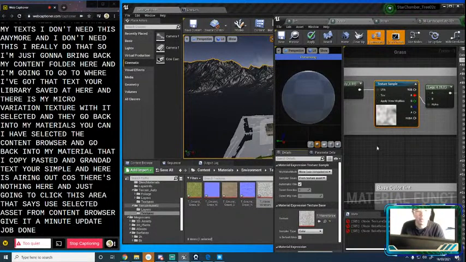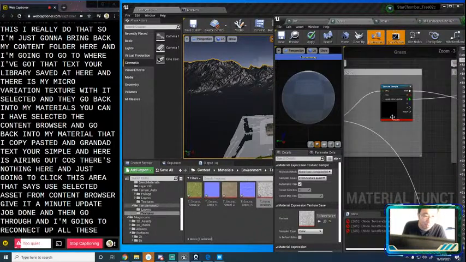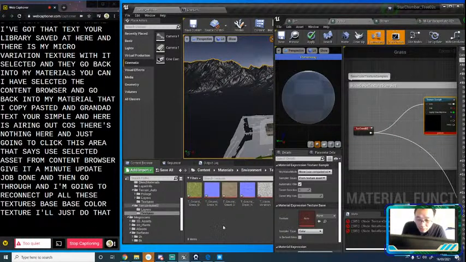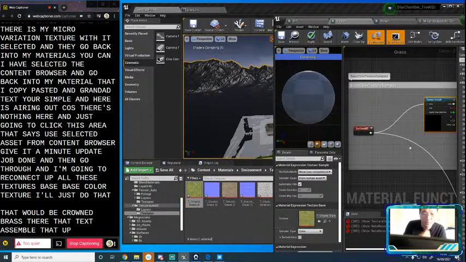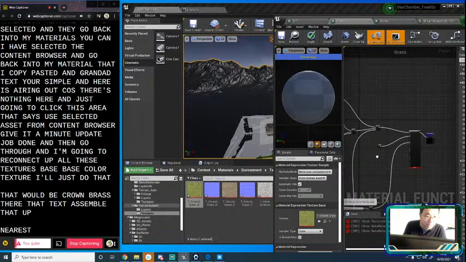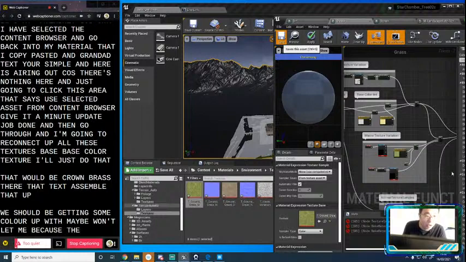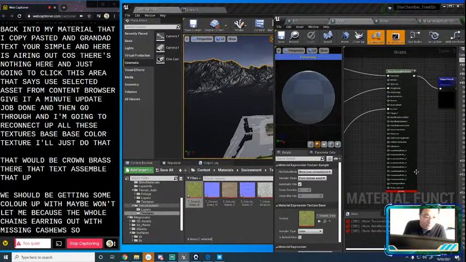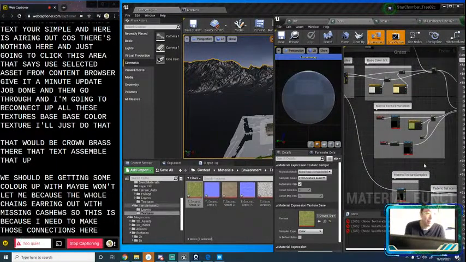Job done, right? Then I'm going to go through and reconnect all of these textures, the base color texture. I'll just do that real quick. So I've got the base color texture for my grass. That would be ground grass right there. Select that texture sample, connect that up, and then that appears. We should be getting some color output. Maybe it won't let me because the whole chain is erroring out with missing textures. Yeah, it is. So this is erroring out because I need to make those connections here, and then we're good to go, right?